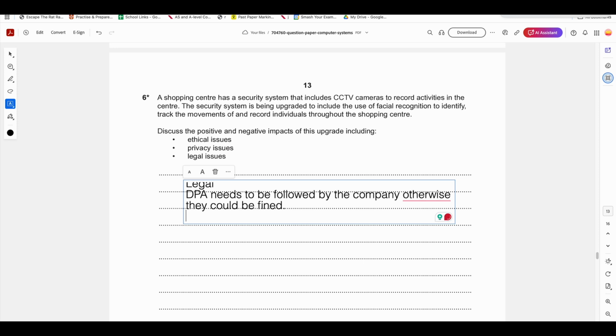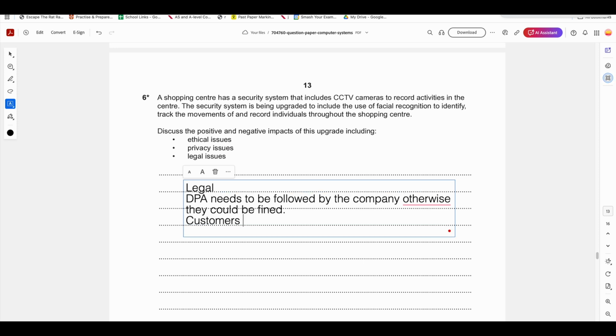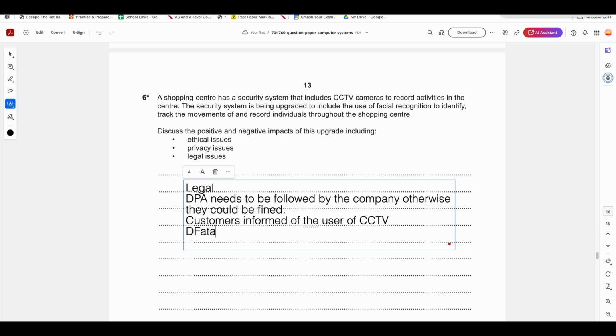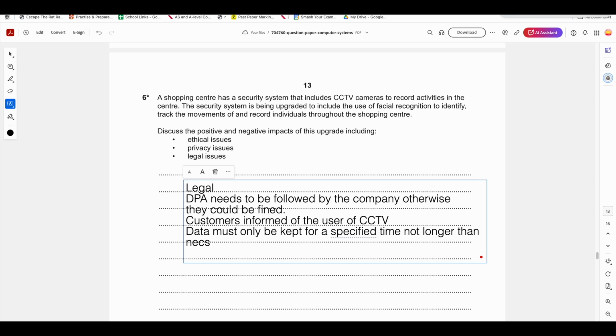Under the new data protection, it says that customers, well, basically the data subject, but this data subject is the customers, must be informed of the use of CCTV. So you might have it in your school, but they're still going to let you and your parents know about this. The data must only be kept for a specified time, no longer than necessary. Because again, that's what's written into the law.